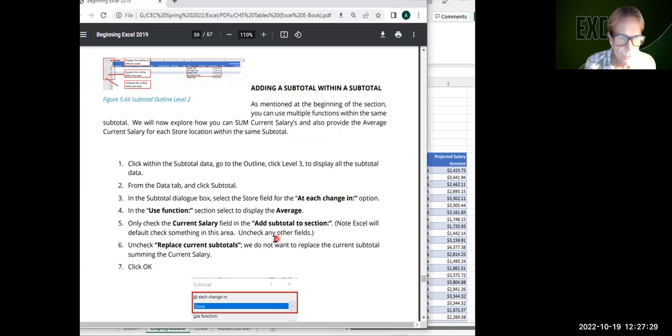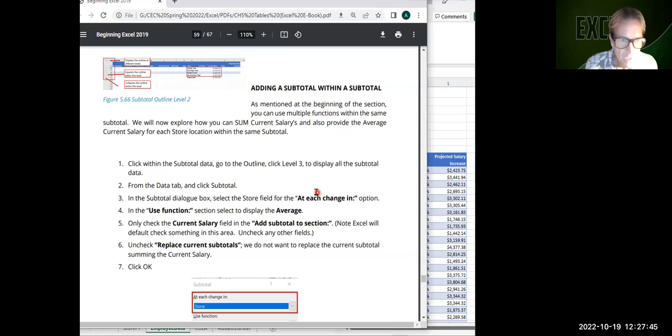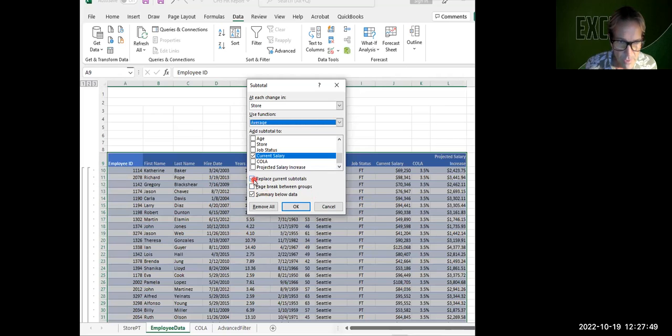Add subtotal to current salary. And let's see, I don't see anything else in that area, so that's good. Uncheck replace current subtotals. Okay, so that's the key thing. So where it says replace current subtotals, we need to uncheck that. This is the step that actually adds the second calculation to the subtotal, or to the outline, okay?